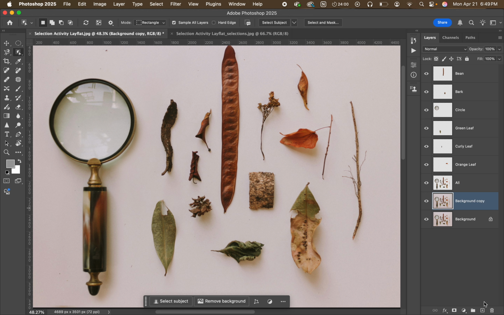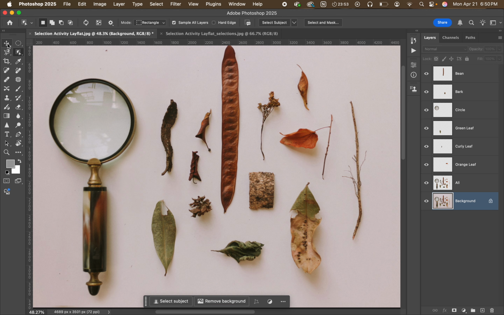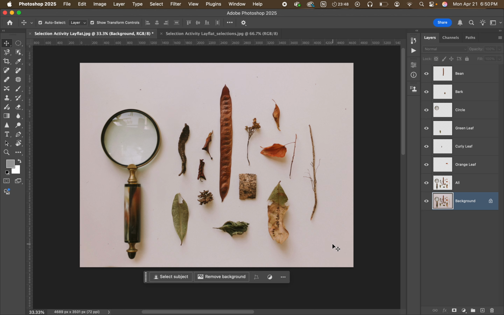To get rid of a layer, you just click on it and click the little trash guy. Yes, I want to delete it. All right, going back to my move so I don't see all this pink stuff everywhere. Zooming out, and then I'm going to hit save.